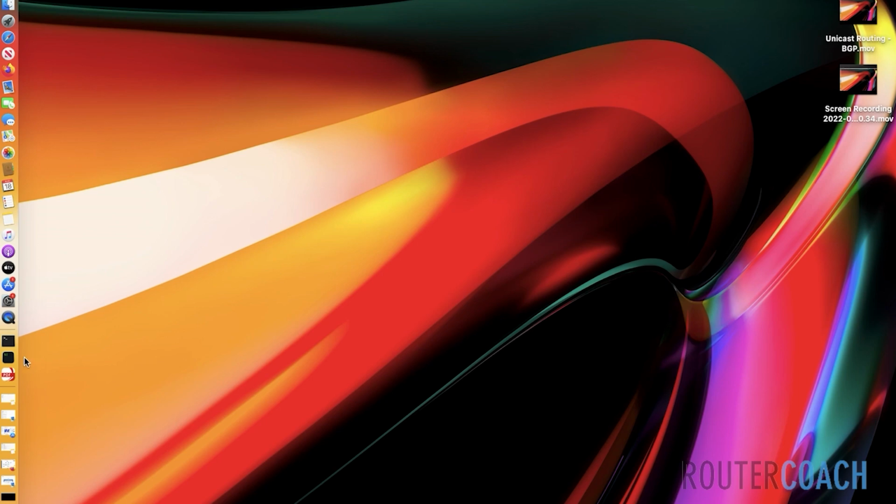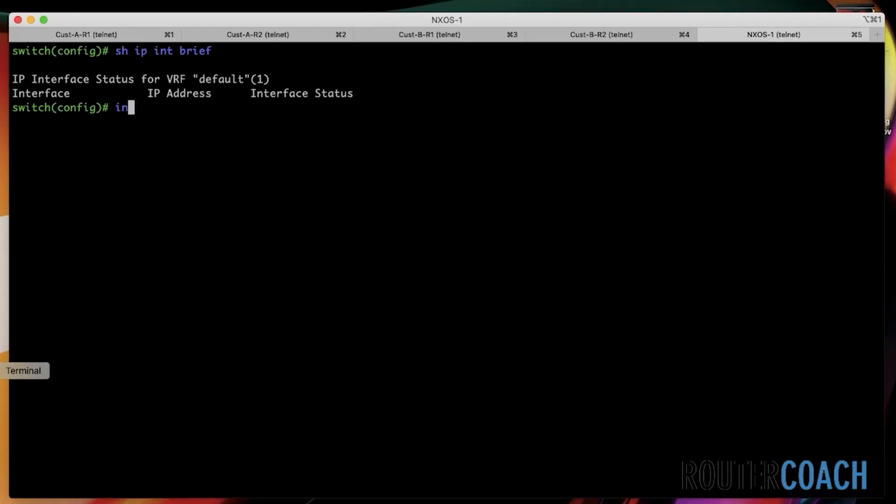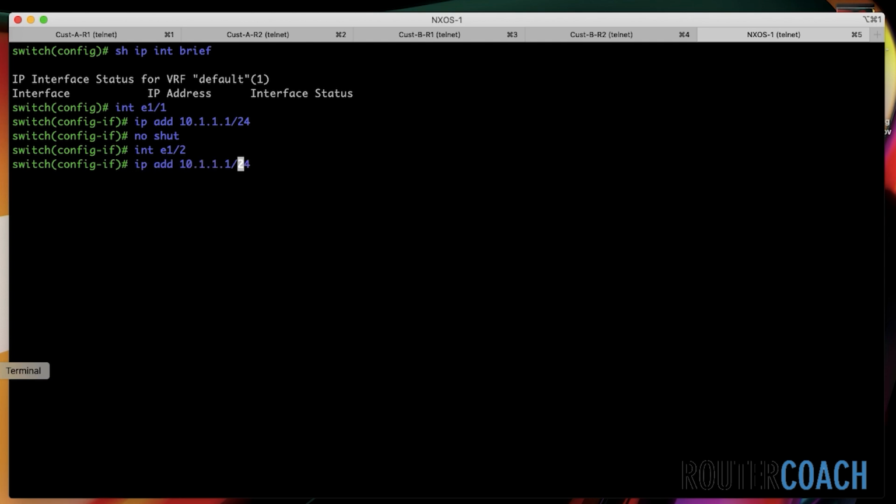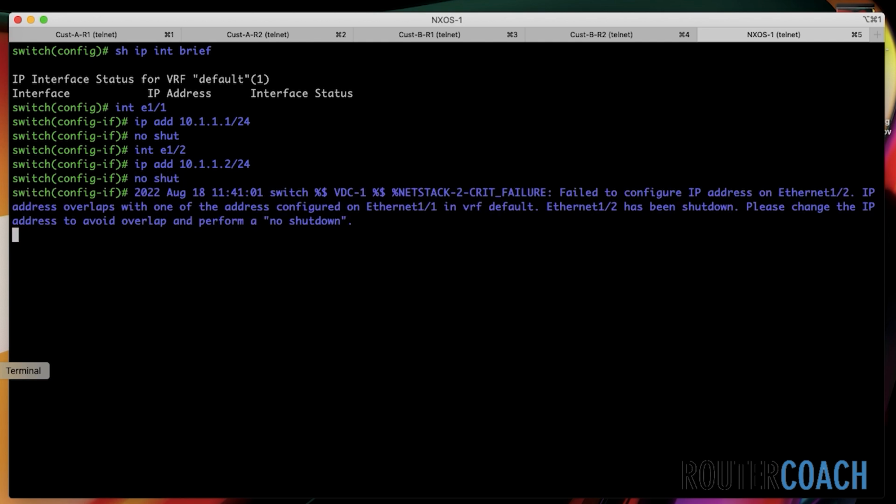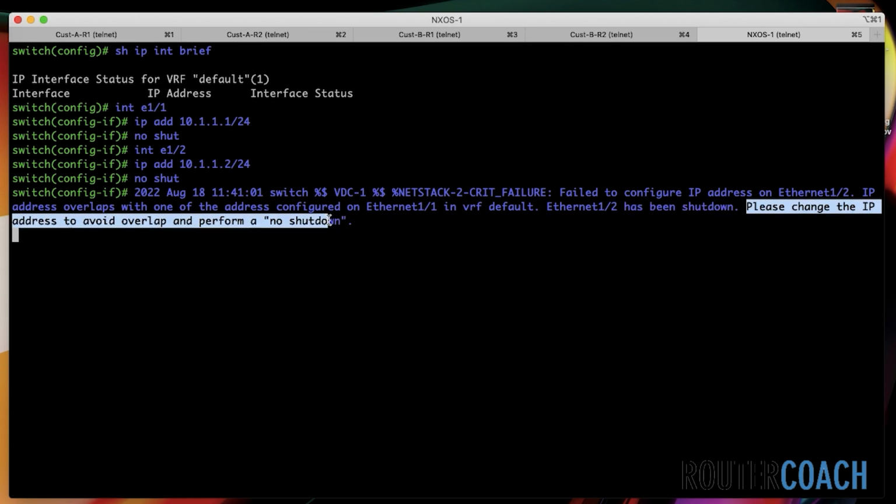So let me just open up our Nexus switch and show you something. If I was to say interface E1/1, IP address of 10.1.1.1/24, no shut that interface. Then on the same router, if I was to say interface E1/2, and let's say an IP address of 10.1.1.2/24, and if I say no shut, we can see that we come up with an error message here. Basically, it's saying, please change the IP address to avoid overlap and perform a no shutdown.